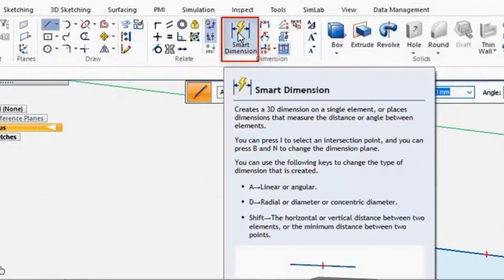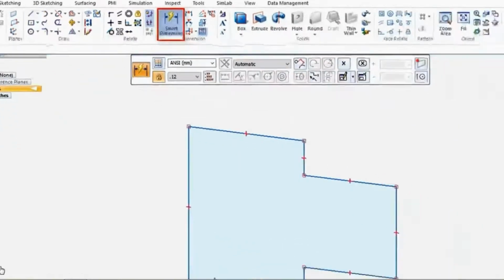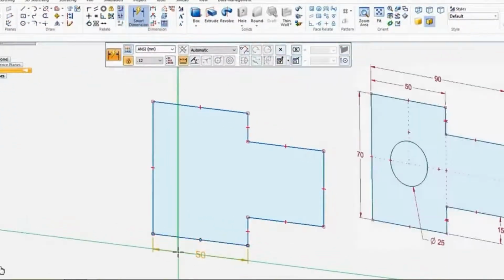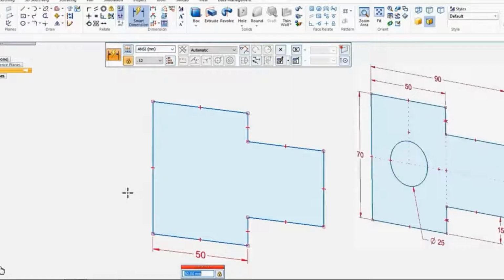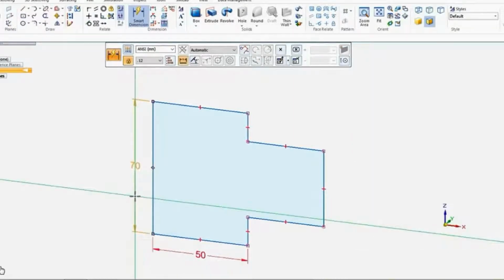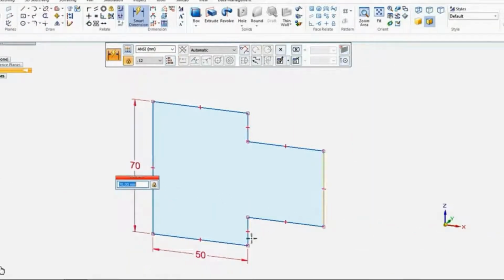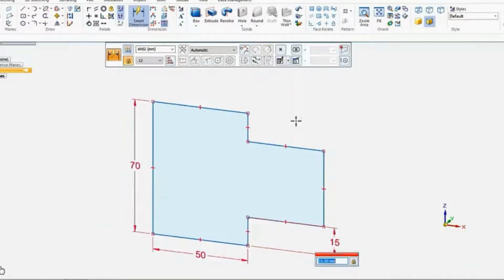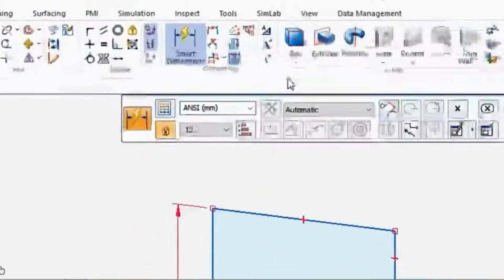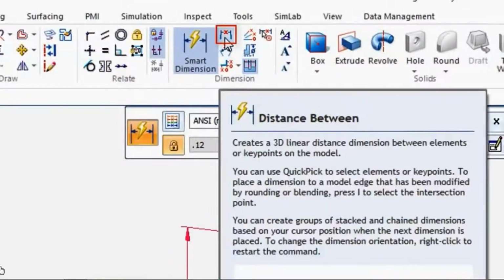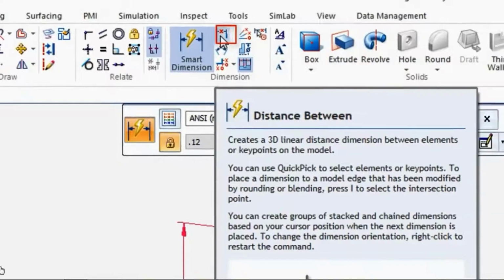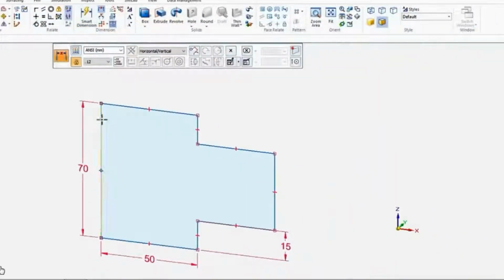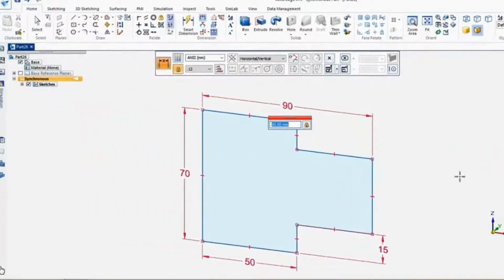I'm going to go to the Smart Dimension command and just touch on the line and touch on the other line, and I can just walk around the model like this. I know that's 15, and once I've got those three in, I'm going to move over to the smaller icon just on the right, the distance between, and I'd like to go from this line to this line and accept that. Now I also have a circle.